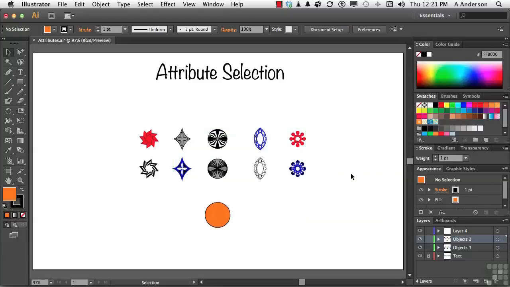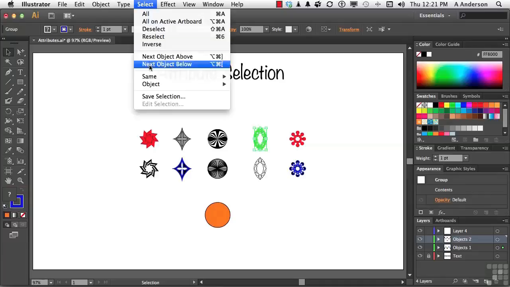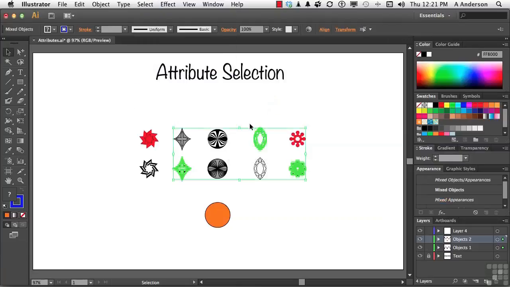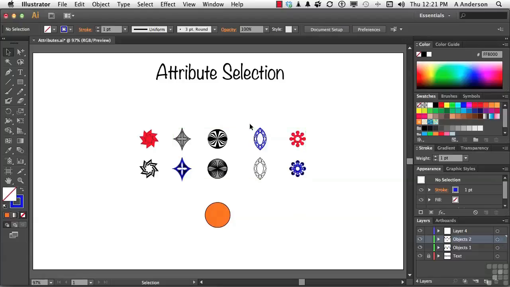If we come back up again, let's select this one right here. Let's come back up again to Select and go down to Same and say, well, I wonder if anything has the same stroke color or fill color. Let's try Stroke Color. In this case, 3 objects. Well, you get the idea. It is a really cool feature, but you also have something else.